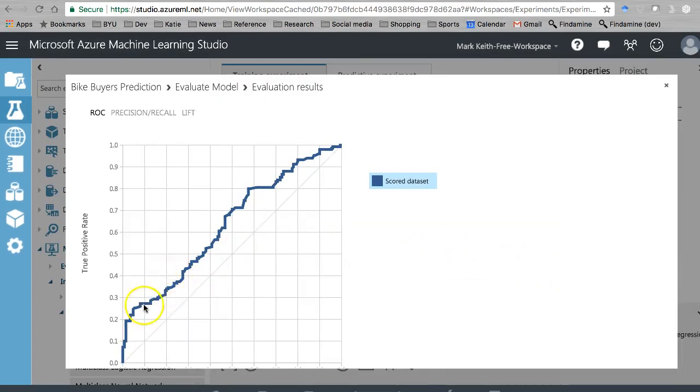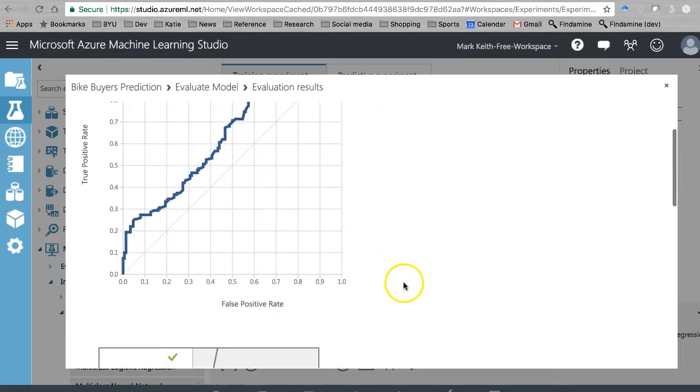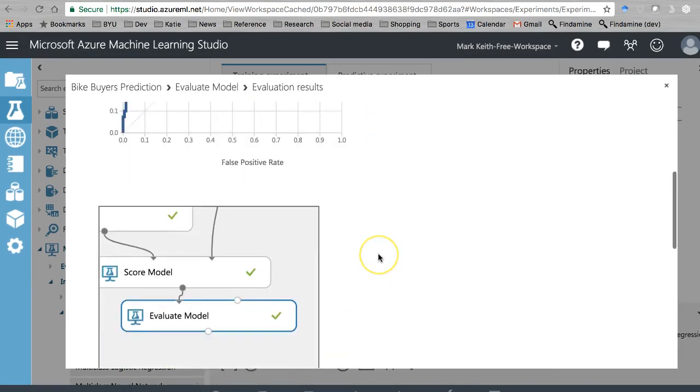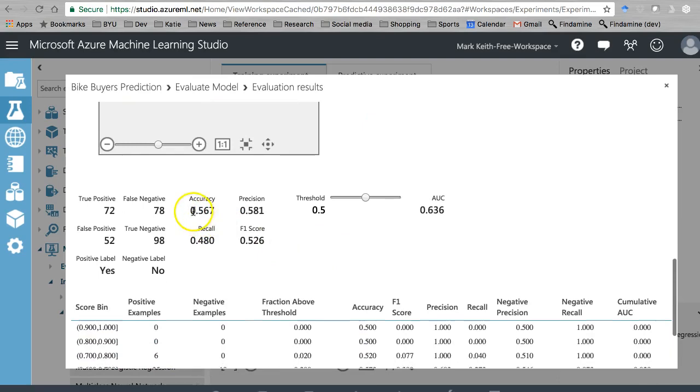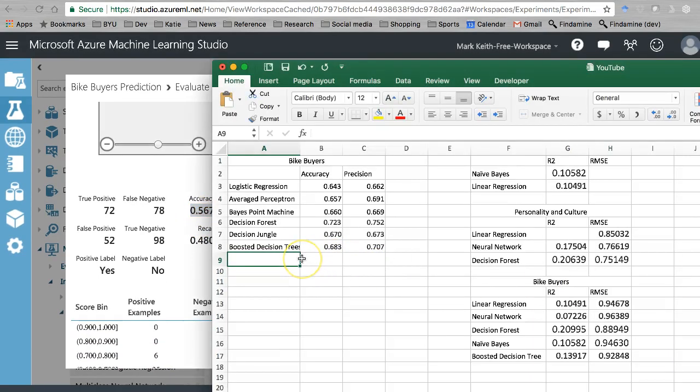You can tell every time we see this curve they give us, when we have less area between the curve and the line, we know it's not. The more difference, the better. So I can tell this probably won't be one of our more accurate ones. Yep. All right. 0.567.